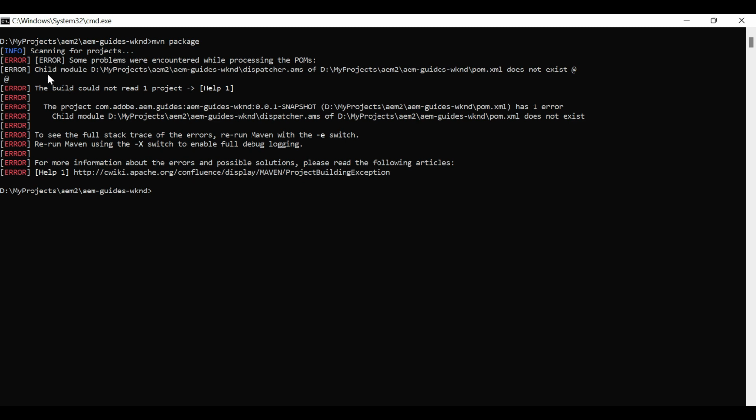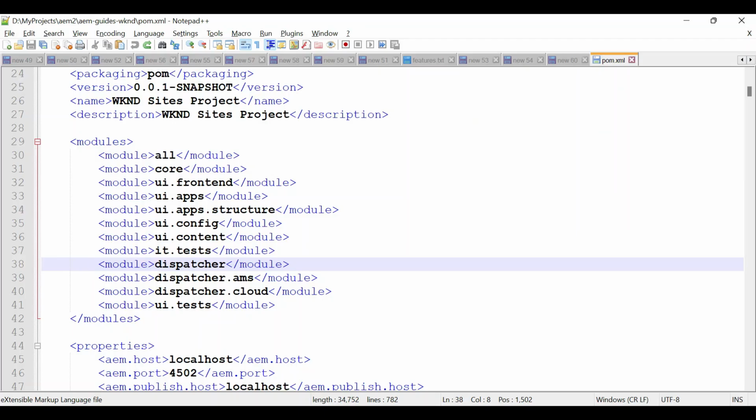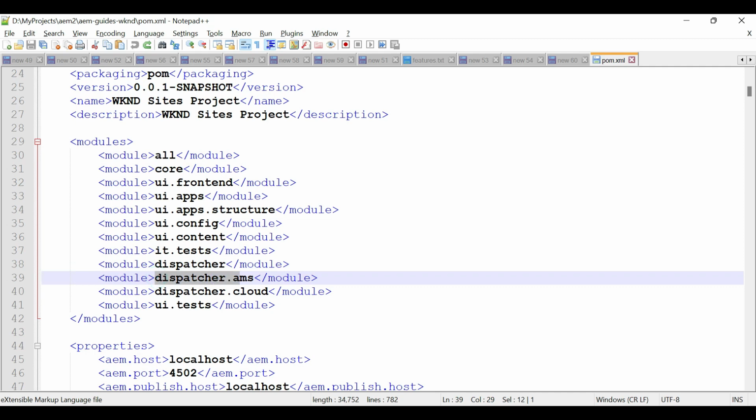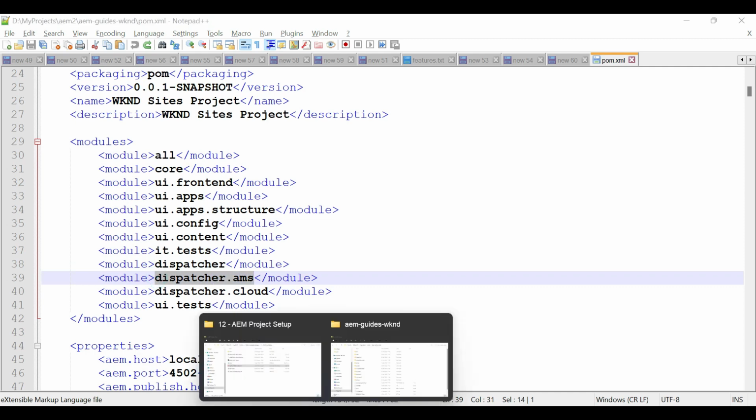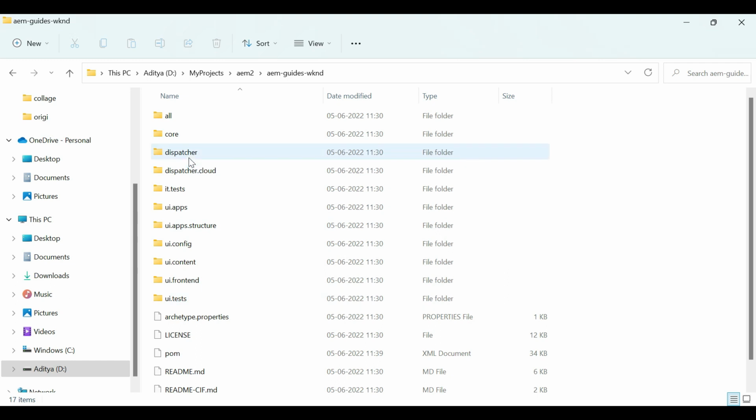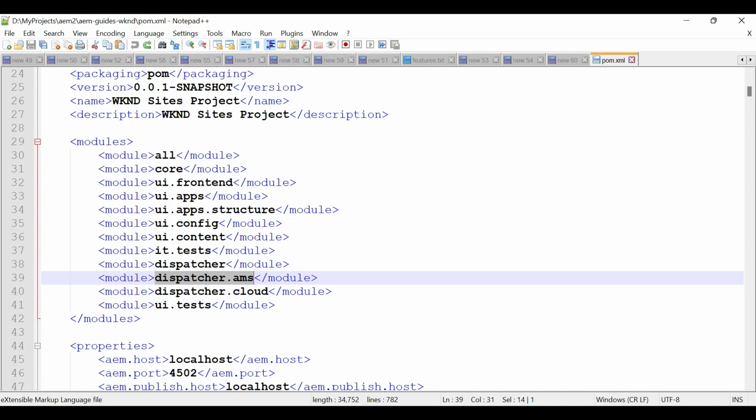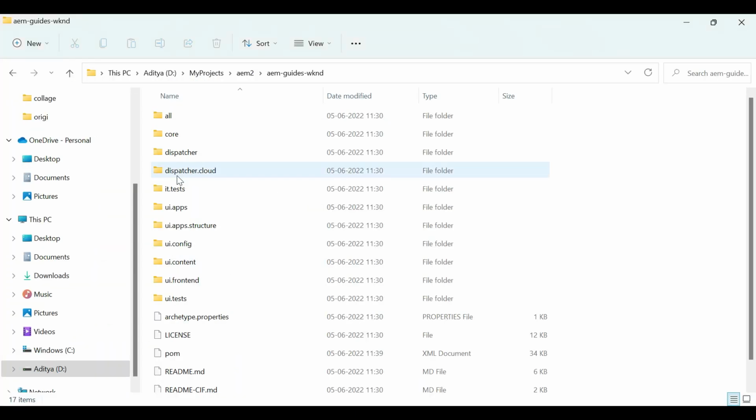Now the error is a bit different. It is trying to find the child module dispatcher.ams, and it is saying the pom.xml for this doesn't exist. It is searching for dispatcher.ams, and we have already seen that in the folder structure it doesn't exist. That is the problem. It is unable to find dispatcher.ams, and that's why it is throwing the error.